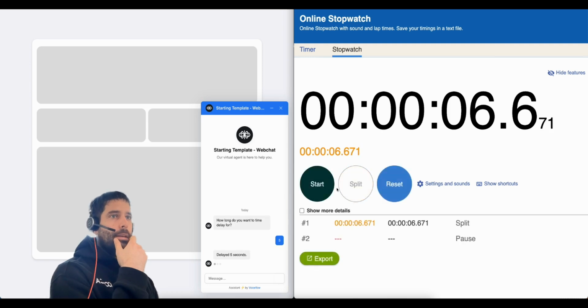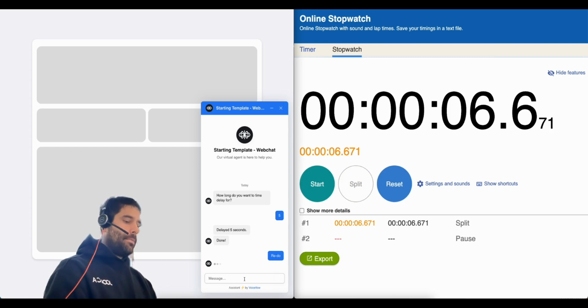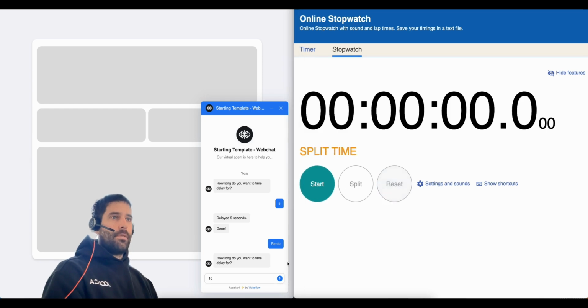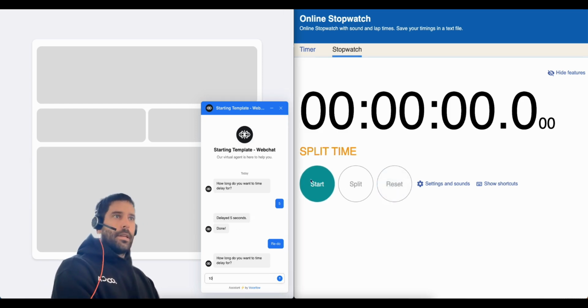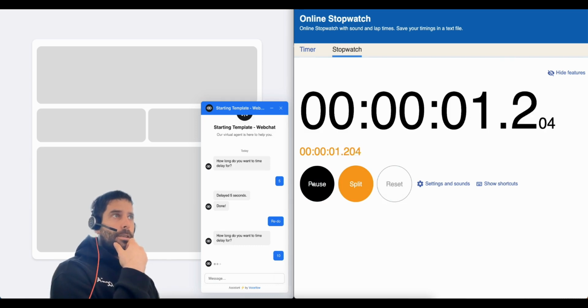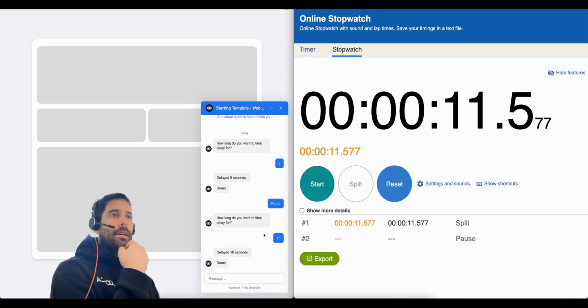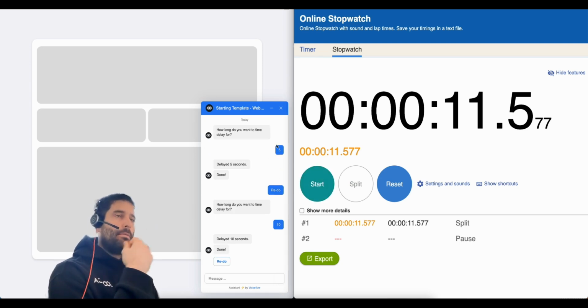Okay, we've got a reply roughly around 6 seconds. Let's redo that and go a little bit longer this time, just to demonstrate that this is a dynamic solution. So I'm going to hit reset here. I'm going to hit go and click start. Okay, so 11 seconds. As you can see, it's a dynamic time delay.